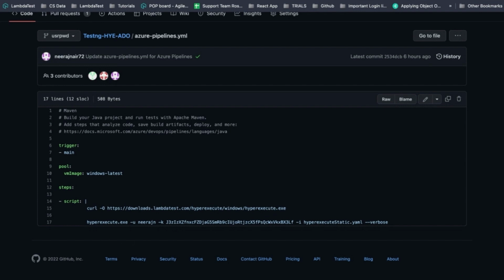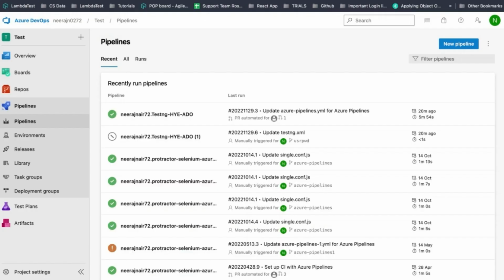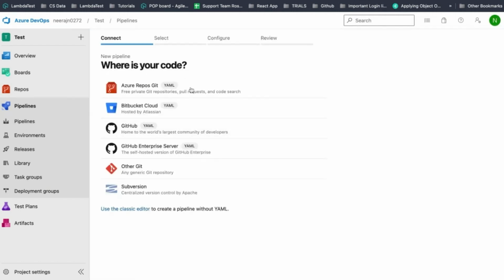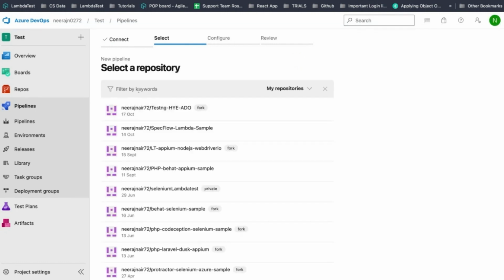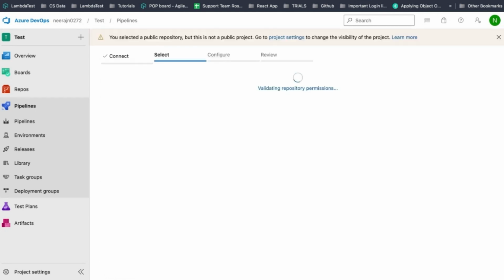So now, how we can integrate with Azure is I'll go into the Azure DevOps pipeline. I'll create a new pipeline. For the new pipeline, I'll select my code, which is currently in GitHub. So this is my current code base where I have it. So I'll select this.